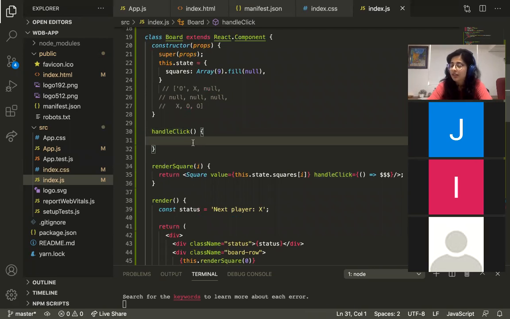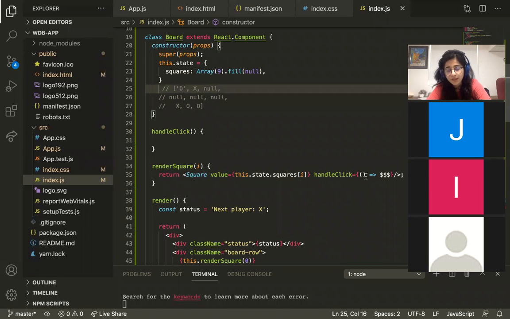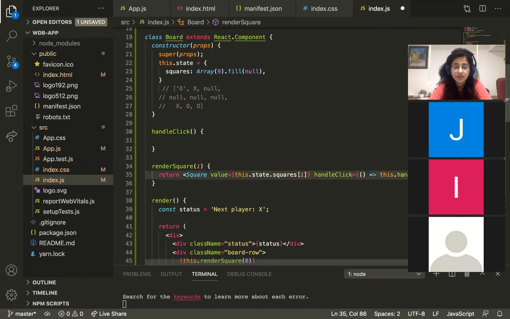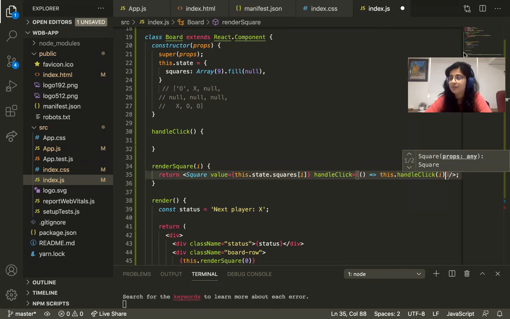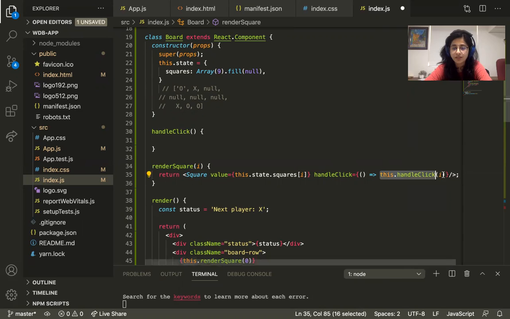Handle click. Well, here's the thing. A handle click needs to change one of these specific squares. So it needs to pass in an I. This dot handle click of I.